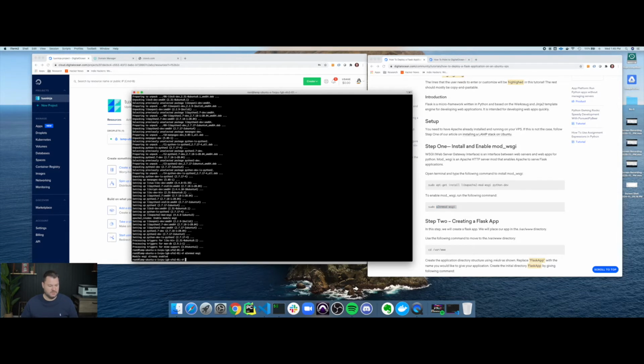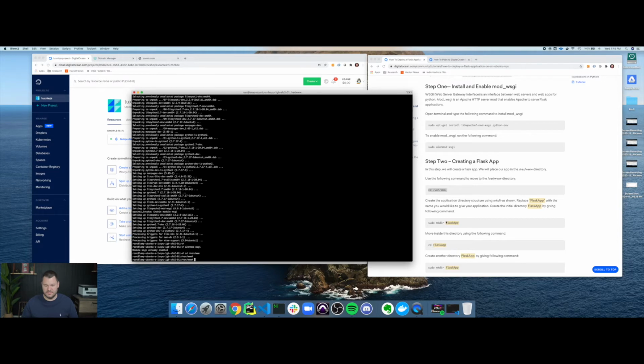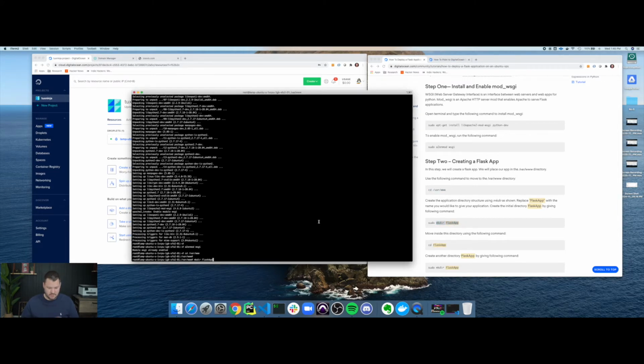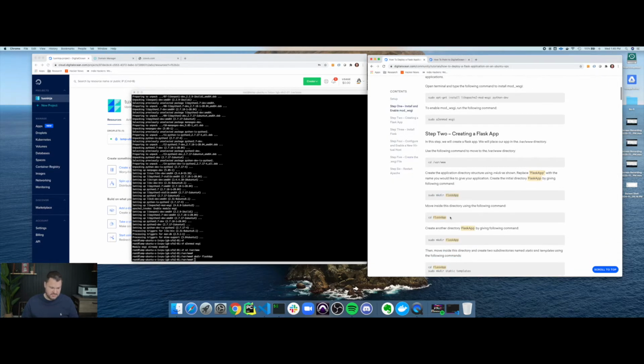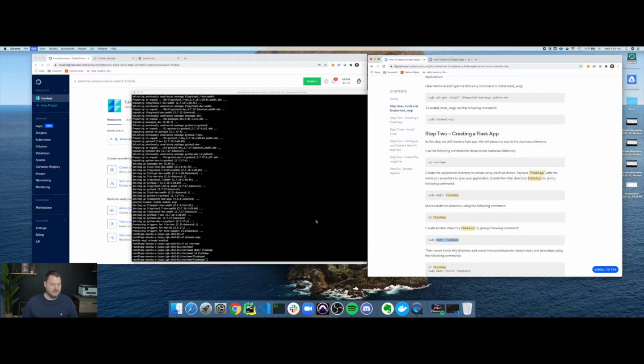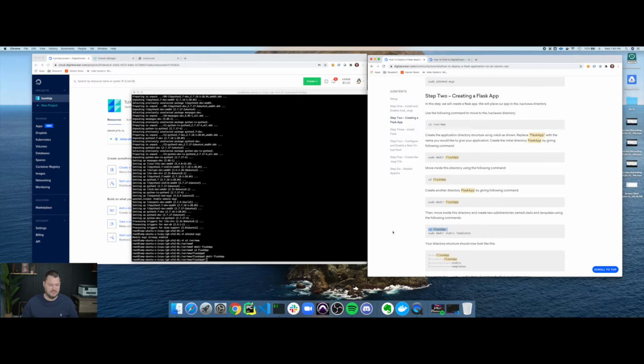So now I'm going to enable WSGI. It says already enabled. Cool. Now we're going to cd into where our web files are, /var/www. We are going to make the directory FlaskApp. Then we are going to cd into that directory, make another FlaskApp directory, and finally cd into that again.